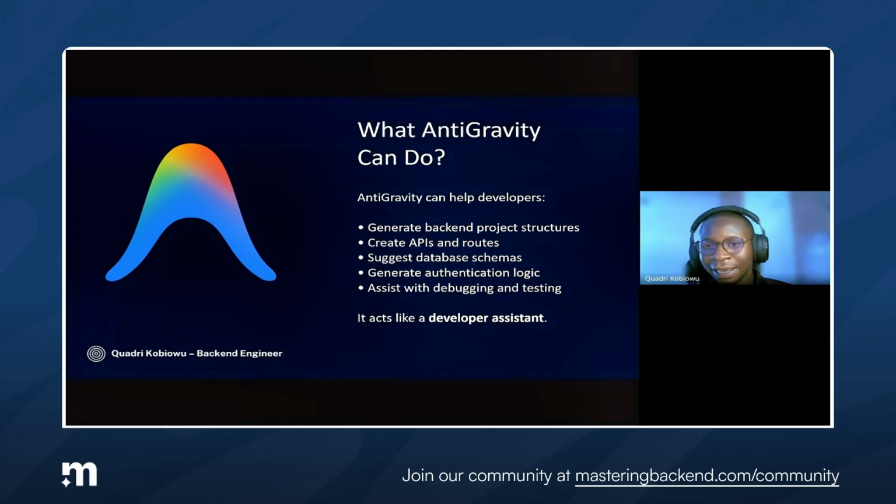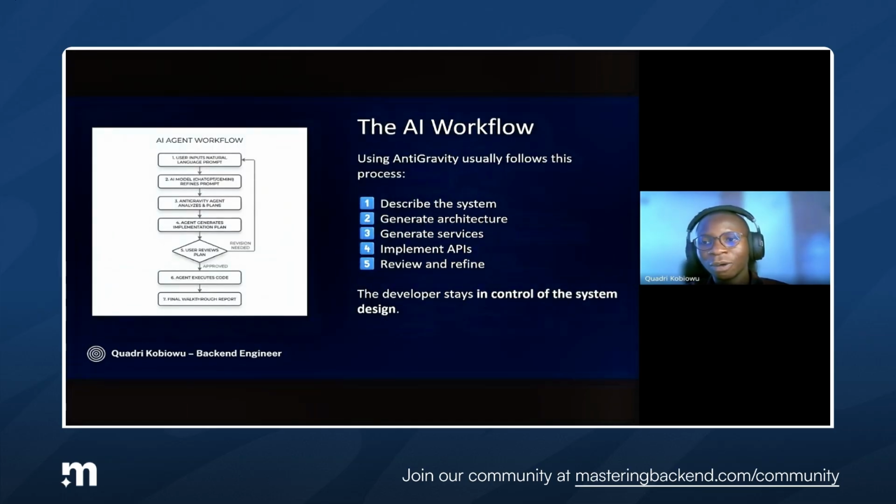So AI in general acts like a developer assistant. So Anti-gravity acts like a developer assistant, right? Now let's look at the workflow of AI agents. So using Anti-gravity usually follows this process: you describing the system, to generating the architecture, to generating the services, to implementing the API, and finally review and deploy, right?